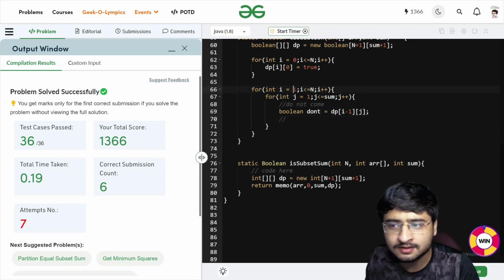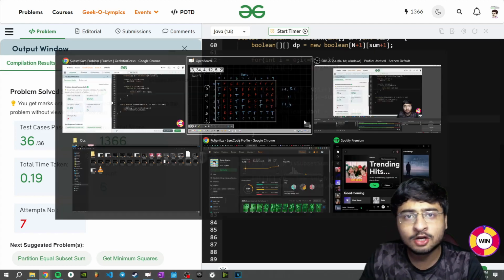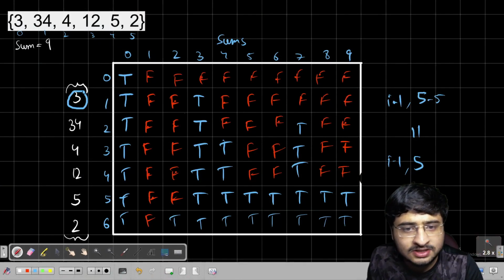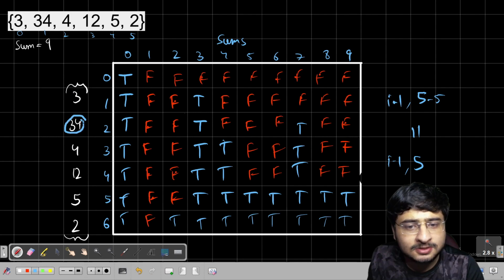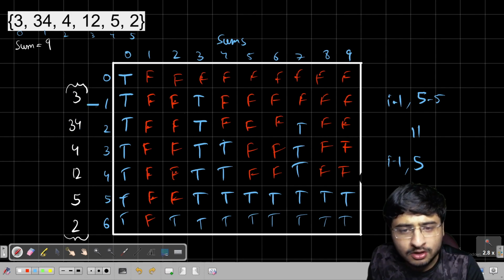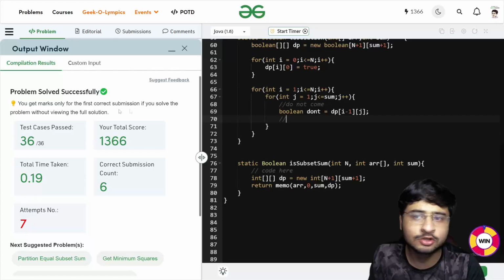Actually, i is 1. So the person is at arr[i minus 1], right? As you can see, the 0th person is mapped with the 1st index, the 1st person is mapped with the 2nd index. So whatever row I am on, that row minus 1 is the person present on that particular row.